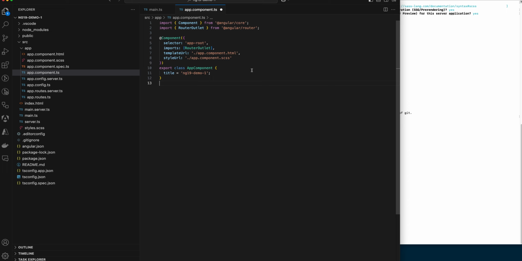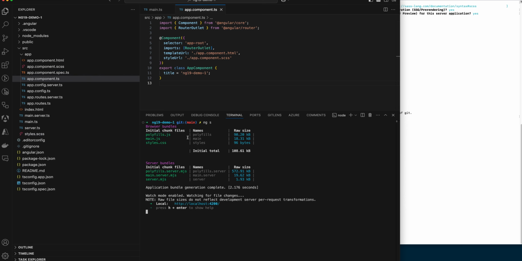We can verify that. So let me create a new component here. Before that, I will just start the application to see the output of my new Angular 19 project. So it's building, it should start the application. Yeah, it's here. Interesting thing about this output: there are two sections. One is the browser bundle and another is the server bundle. This is because while creating the project, I opted for server side rendering.